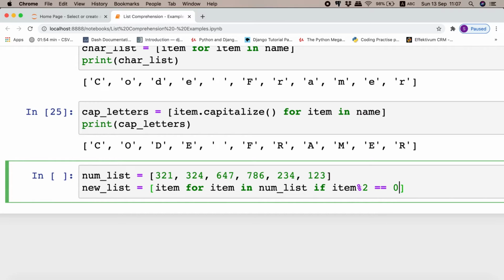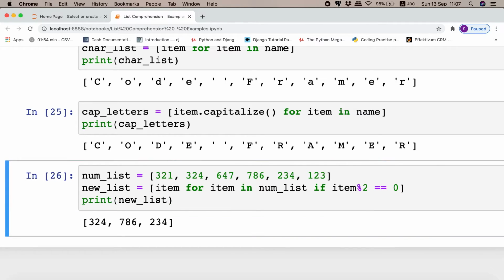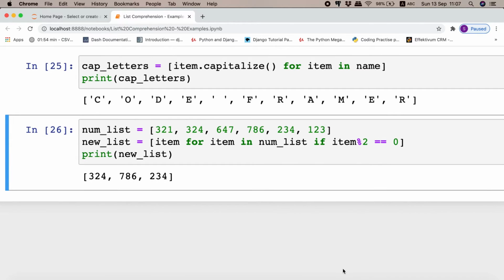So, if the item in the list gives the remainder as 0 while dividing it with 2, then it means that it is an even number. I hope that this is clear. So now if you print the result, then as you can see, all the even numbers are printed.